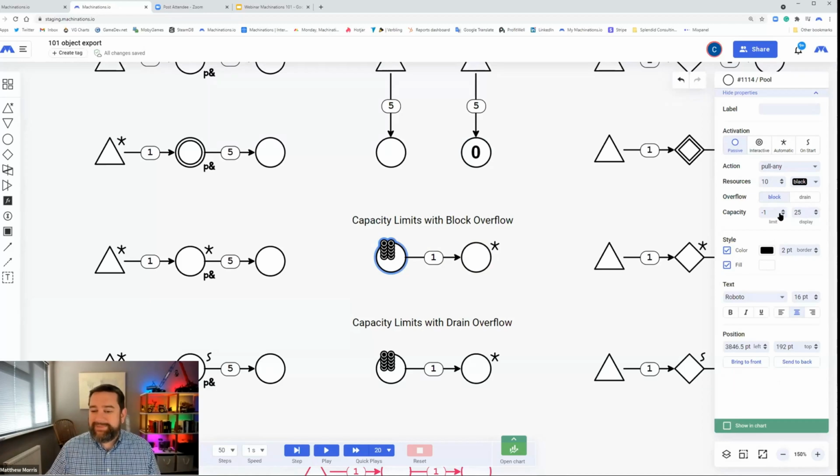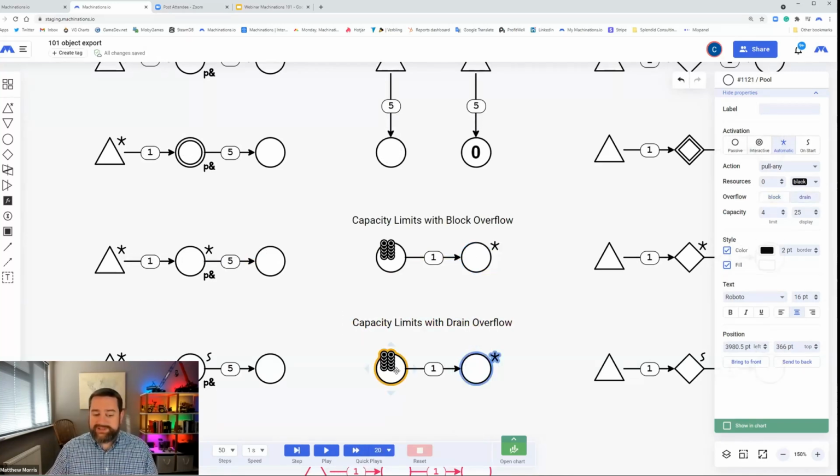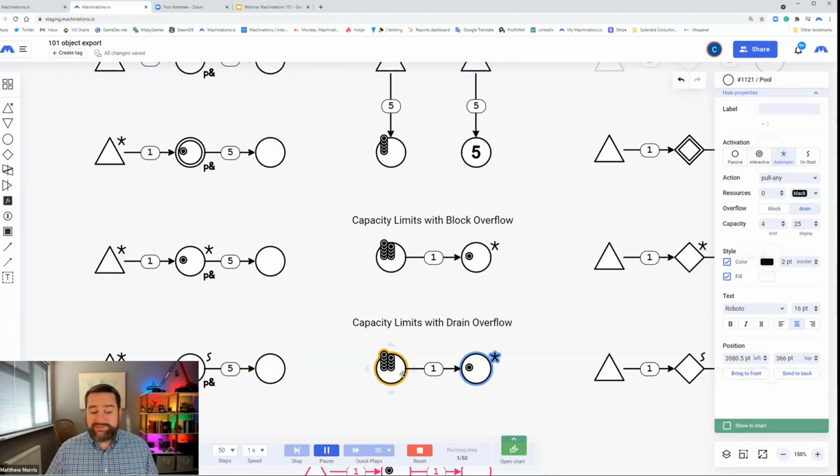We also have our capacity limit. On the right-hand side here, I've set a capacity limit of 4 using the overflow characteristic of block. When I hit play, our resources are going to come over. Once it reaches 4, it's then going to stop any more resources trying to get into that pool. Whereas in this bottom example, I've got this configured to drain. So each step, once it gets past 4 in this pool, it's then going to pull those resources over, but they're going to be drained from our simulation, removed from our canvas, and deleted.